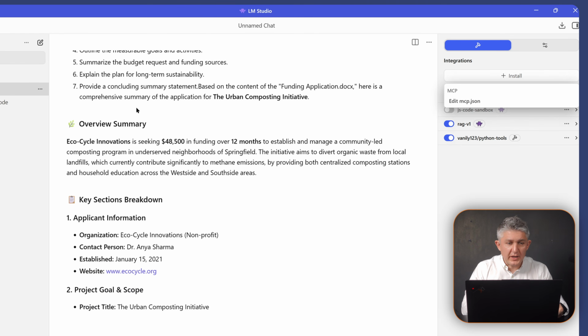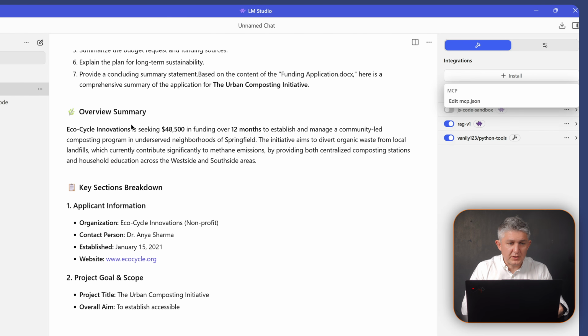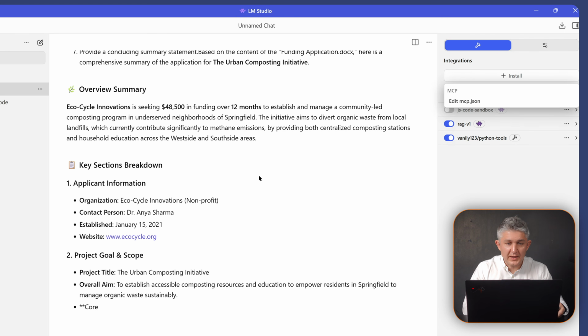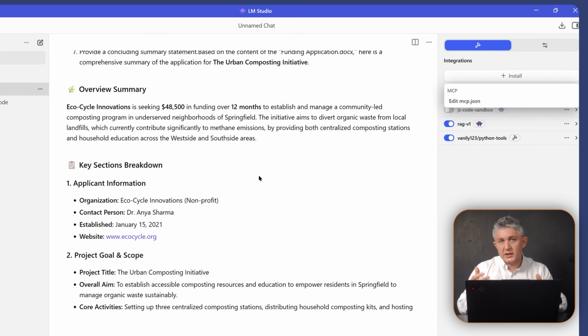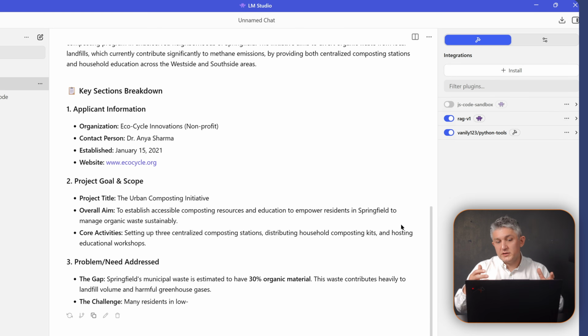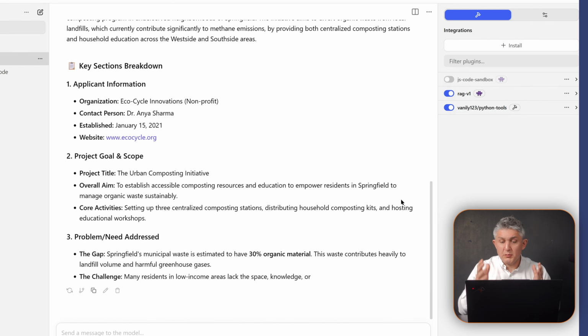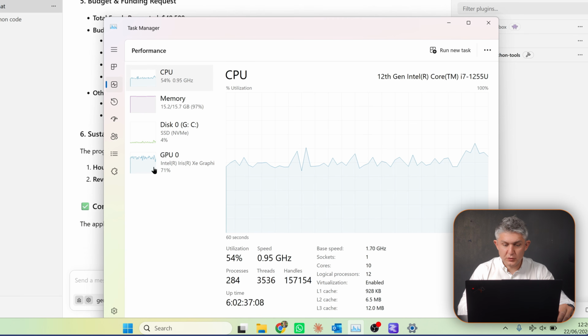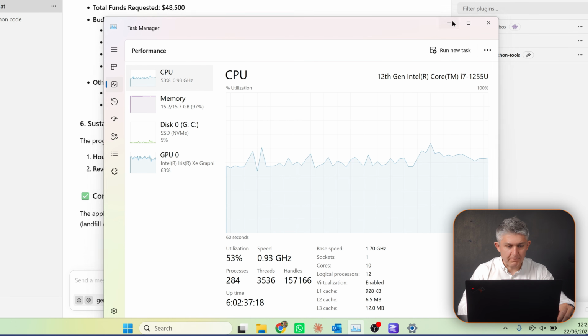Okay, so here's the AI now provides additional information. It made the plan, has an overview summary that this is EcoCycle Innovations that's seeking 48,000 over 12 months, and it's pulling a general summary of the application. You can see the generation isn't super fast, but it is working. While it's generating, let's quickly have a look at the resources consumed. You can see our GPU is more or less maxed out, so is the memory, and the CPU is about halfway through.